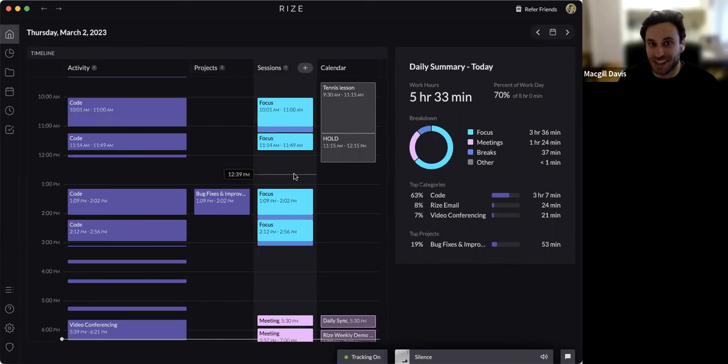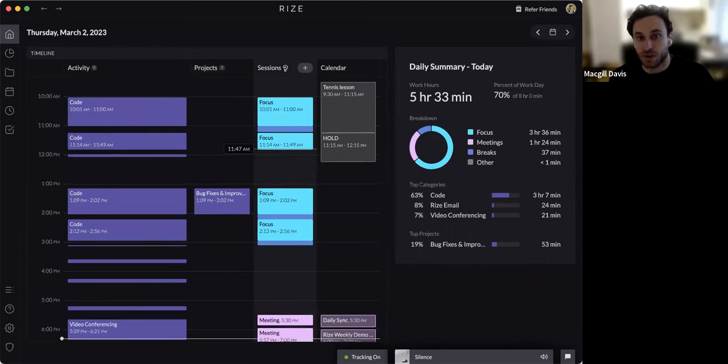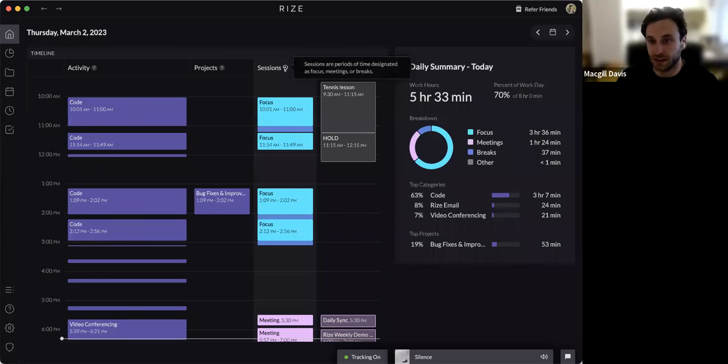I think one of the ways it really adds value that's a little bit different than a lot of other trackers out there is sessions. Sessions are roughly based off Cal Newport's mentality of deep work, with our own twist, and they come in 3 flavors. These are periods of time that we've designated as focused, doing deep work, taking a break, or being in a meeting, collaborating.